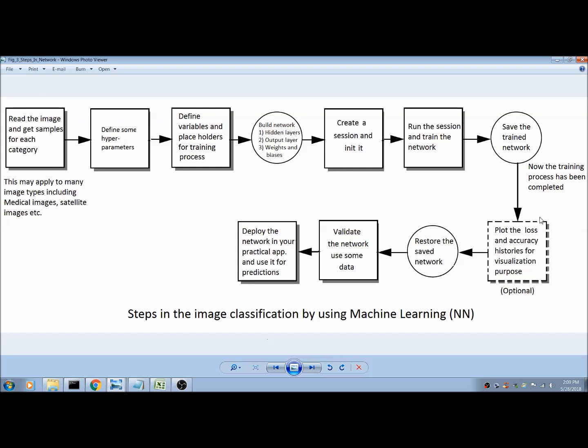This is the end of the building and the training processes of the neural network. Step 8. This is an optional process. I may plot the loss and the accuracy histories of the training for visualization purpose. Step 9. This is very important process. Now I have the trained neural network. I am going to use it. In order to use it, first I need to restore the saved trained network. Step 10. Validate the neural network by using some practical data. Step 11. The final step. Deploy the network and use it for predictions.